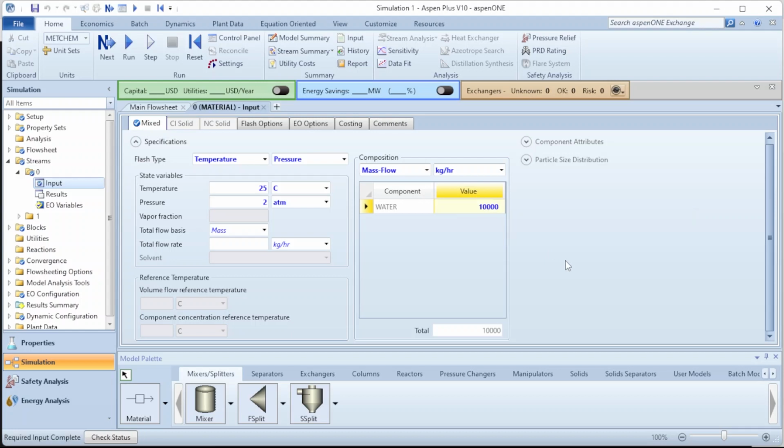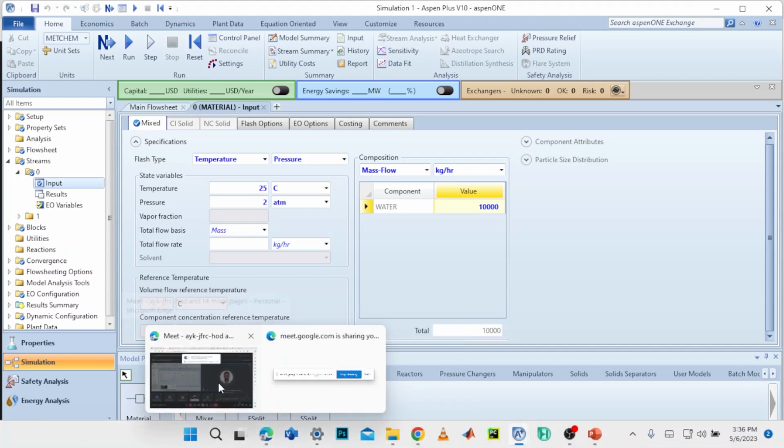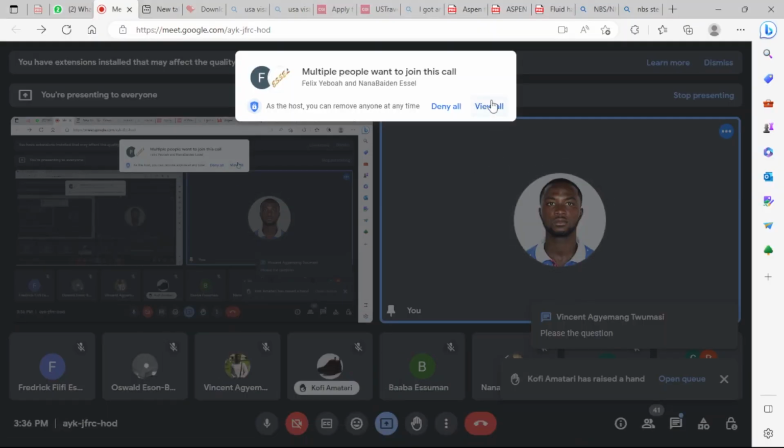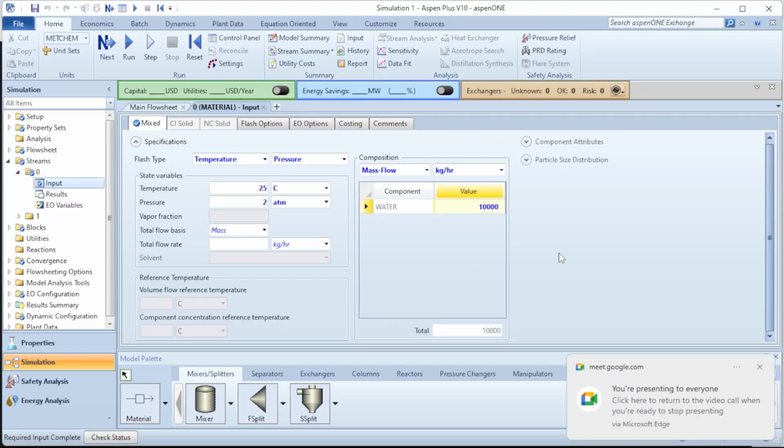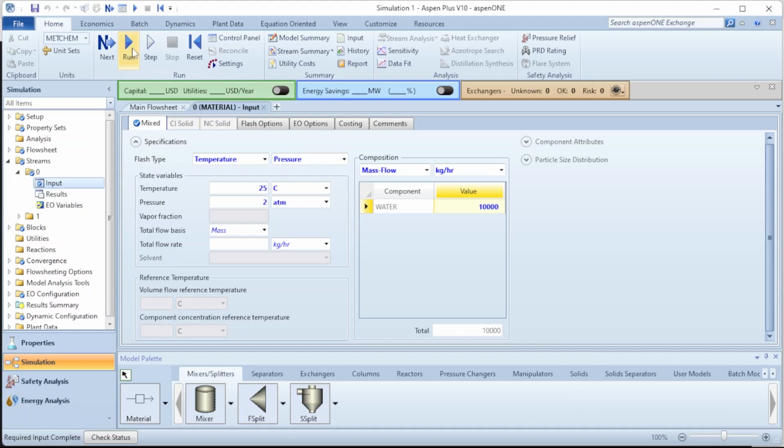So this is 10,000. You can do it like this, or you can go by how we did it. You type the total here, then you come and check the composition to be 1. So now that we are finished with this, you can see that everything is complete. You can see that this is blue. So when the sky is blue, it means you are true to go. That's been fully specified. Then you can run.